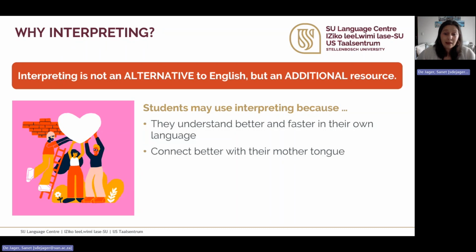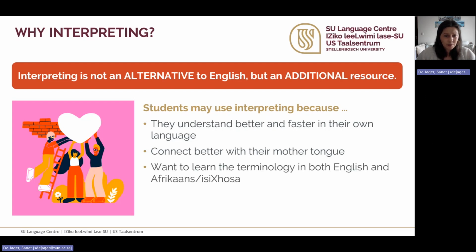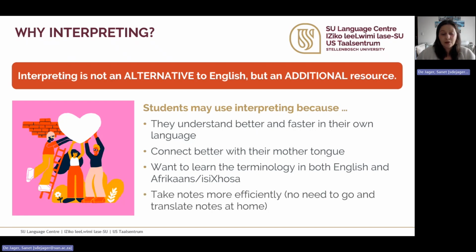It might be they connect better with their mother tongue, so they gain better epistemological or ontological access through their mother tongue. It could be they want to learn the terminology in both English as well as Afrikaans and isiXhosa, so that one day when they work in the industry, they're able to connect with their clients in their subject field. And then it could also be that they would like to take notes more efficiently.